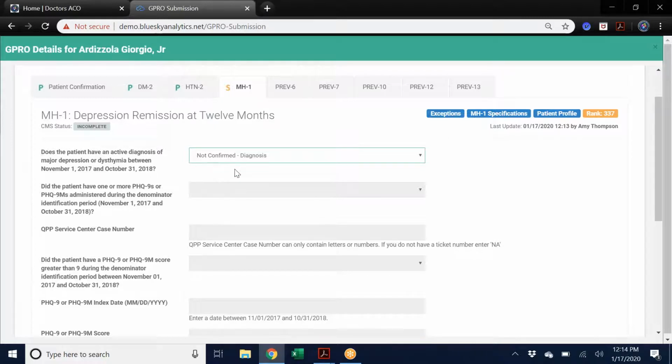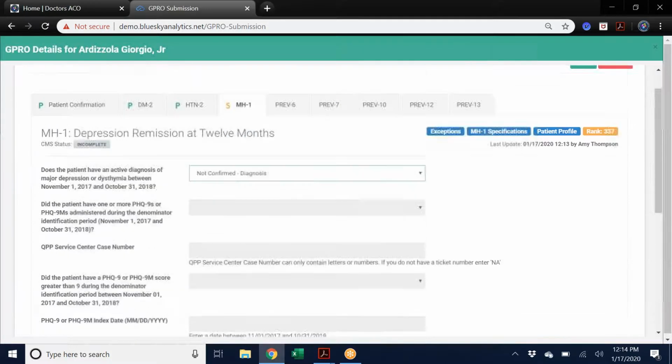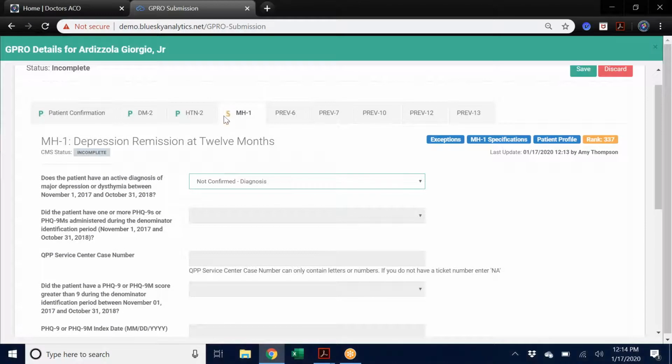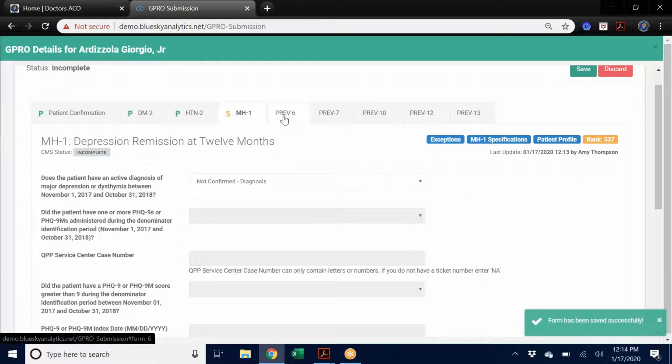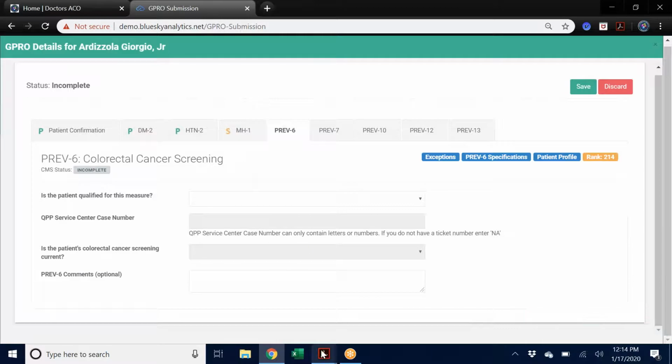So if you put not a confirmed diagnosis, the rest of these stay grayed out. We don't have to fill out anything else for that patient. And you see we get a yellow S here under the mental health measure for skip. We've skipped this patient. They don't qualify for this measure, basically, because they didn't have the diagnosis. So we will skip them over when we are looking at our reports for this measure. Again, we're going to hit save, and we're going to move on. Prev 6 is colorectal cancer screening.